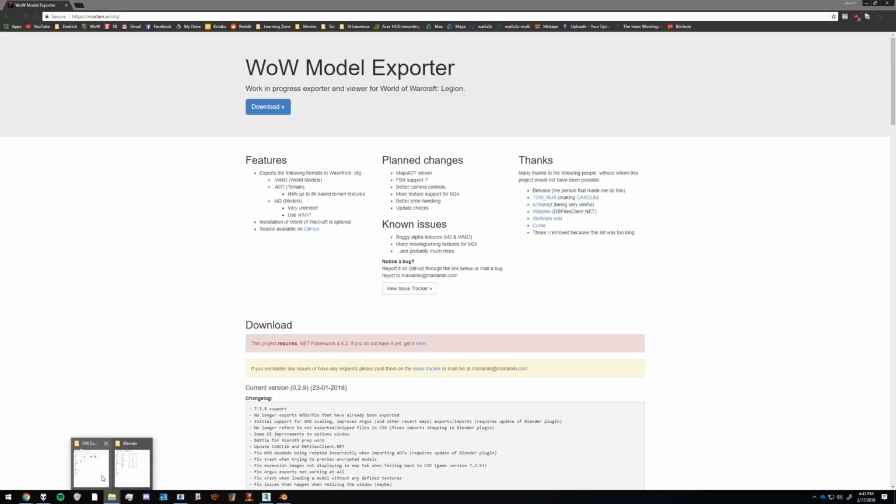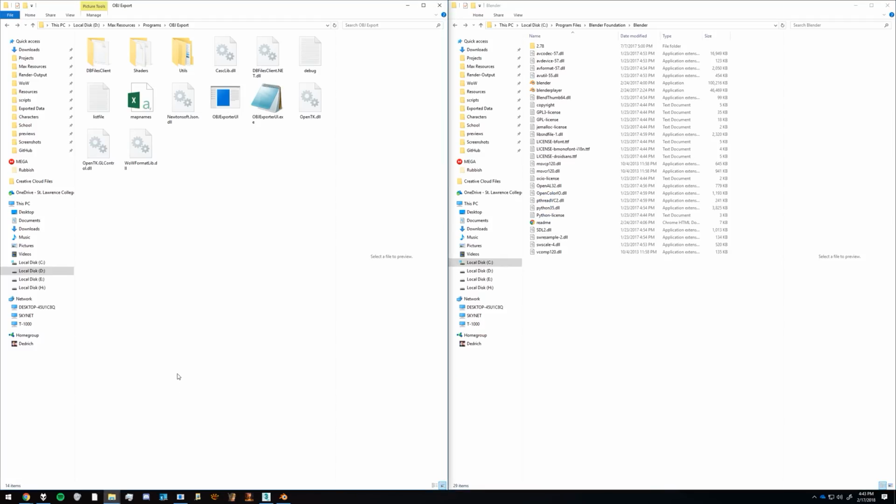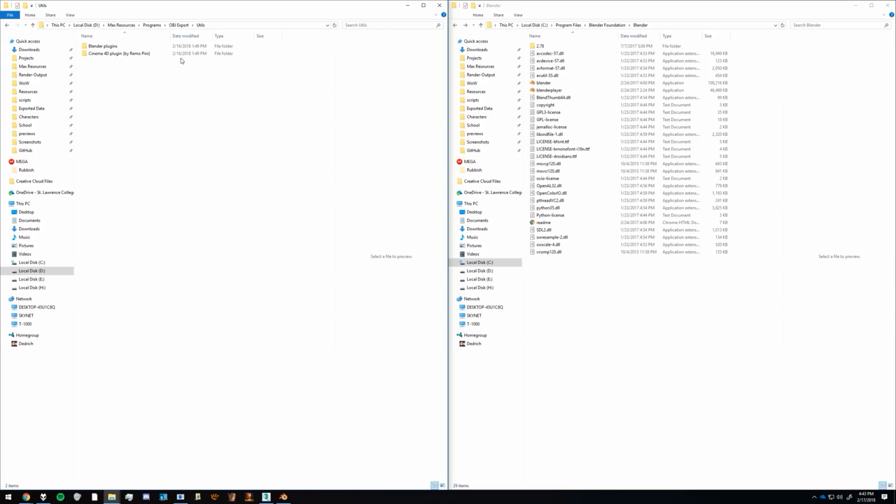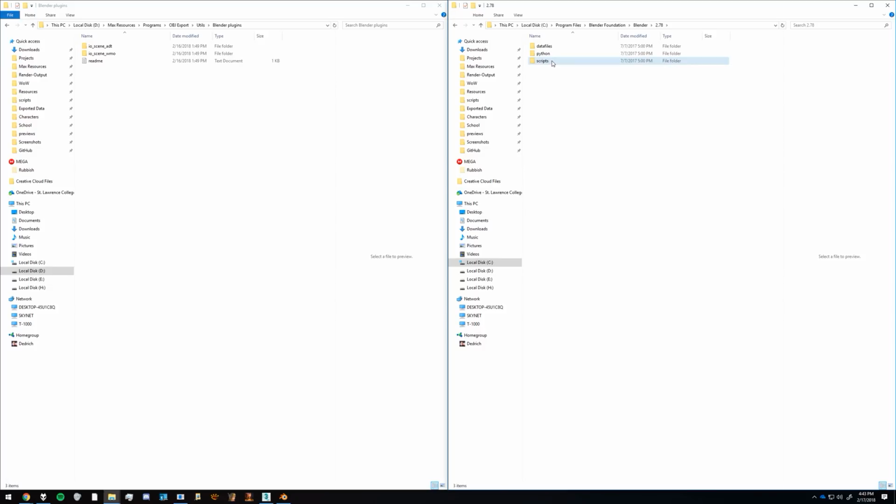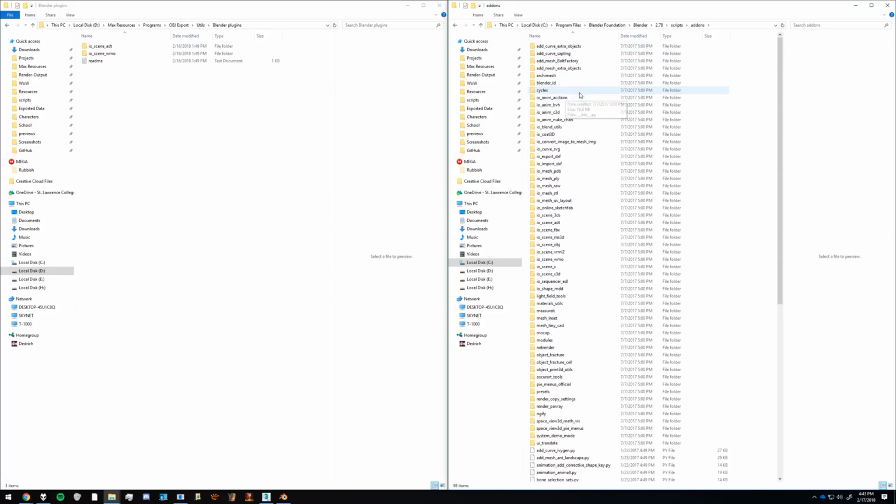Once you download that, go ahead and unpack it and you can run the OBJ exporter, but we're going to be using Blender to actually import the ADTs and WMOs. Inside your OBJ export, there should be a utilities folder and Blender's plugin. You're going to take these two files here, IO scene ADT and scene WMO, and put those in your scripts add-ons folder.